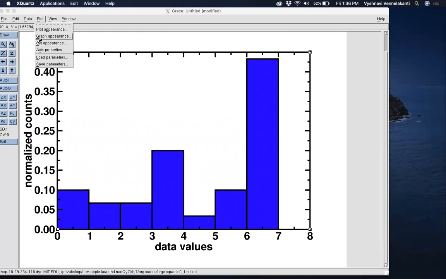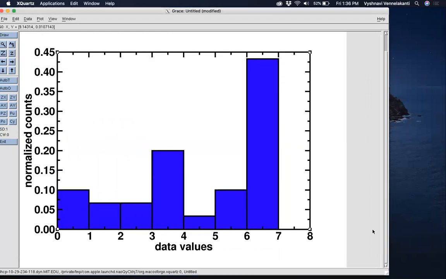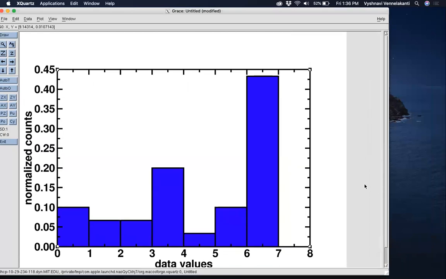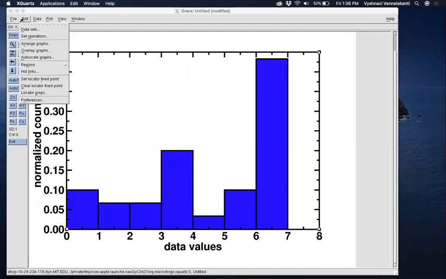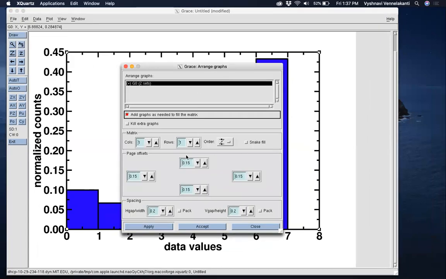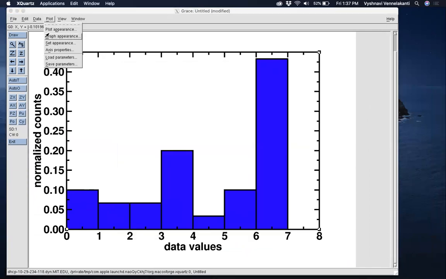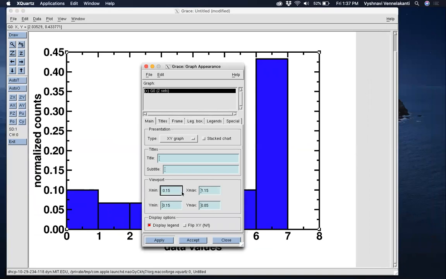Now go to plot, graph appearance, go to frame, accept. Okay, so you've done everything here. It looks perfect. Let's just clear out the white spaces. Go to edit, arrange graphs. Or if you want, we could also try this. Go to plot, graph appearance. I haven't shown this before, probably in this context, I guess.